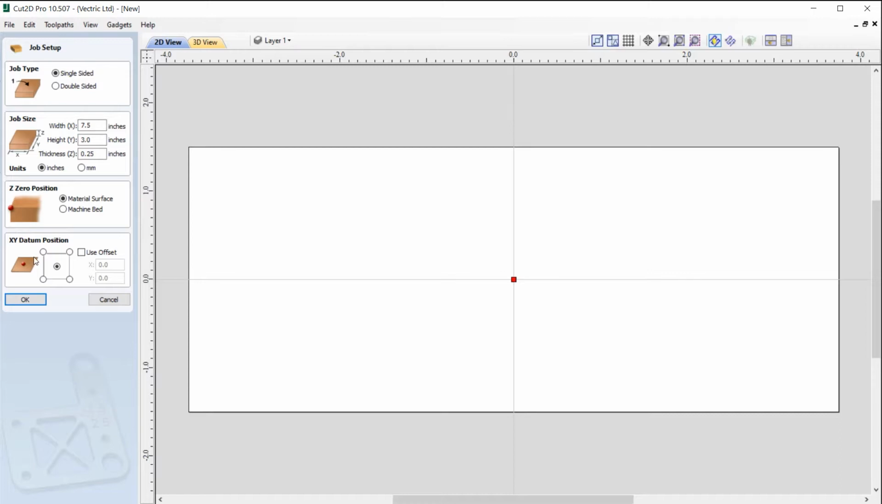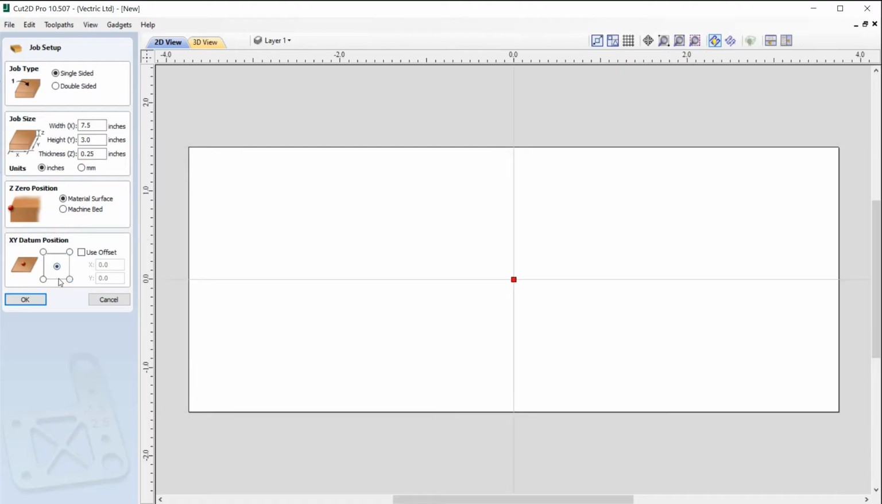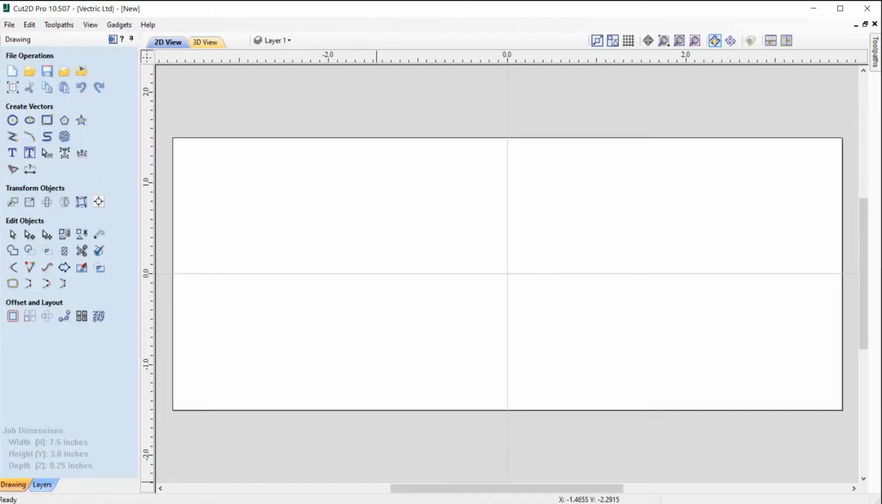It's currently set to the center of our job because our icon is highlighted here. We can change that by clicking on any one of these corners. With each click, you'll see that the graphic updates to show the position in relation to your job. We can also see that represented here in the 2D view by this red square. We're going to go with the center here just whilst we design our part, and then we can go ahead and press OK.